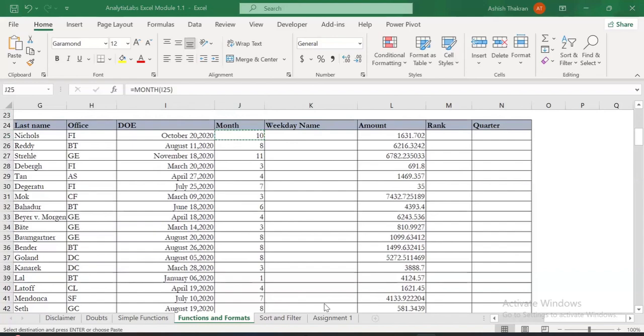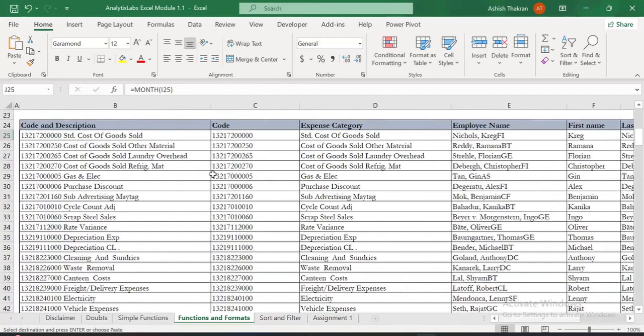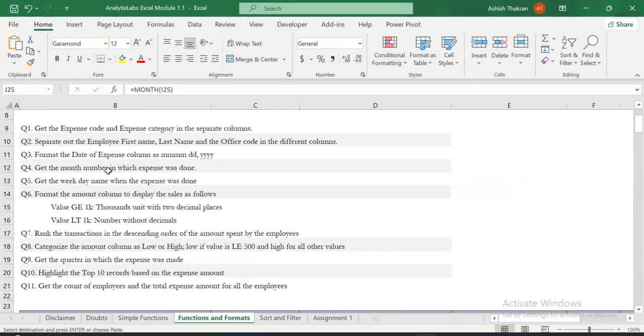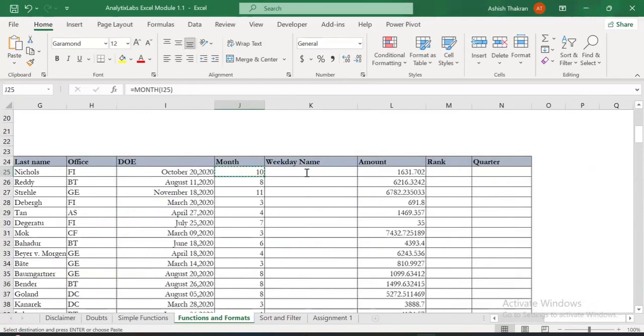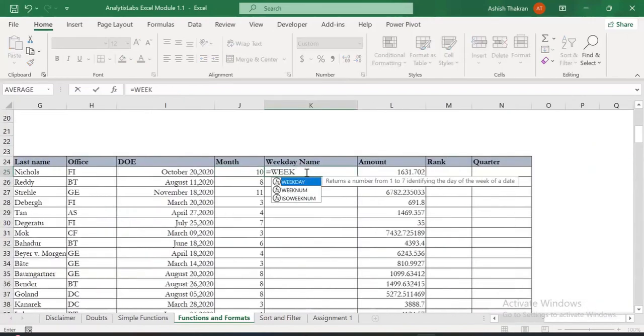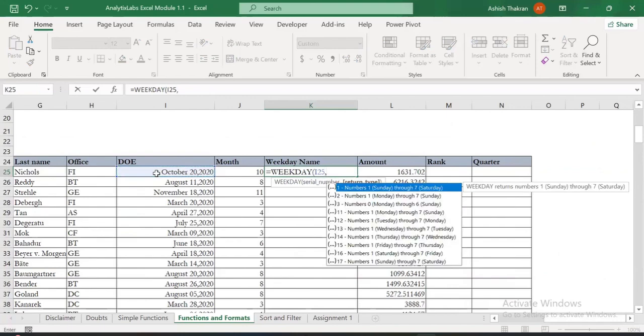Let me see what all questions I have. Get the month number. We have got the month number. I need to get the weekday name also. So let's say equals to weekday and serial number. So this is my date of birth. Again, let's say my week starts from Monday, so 2.